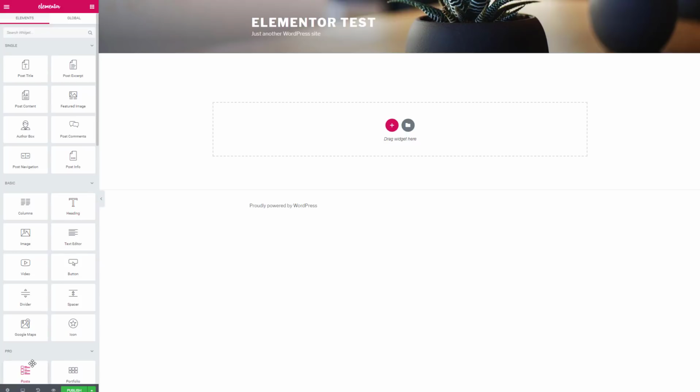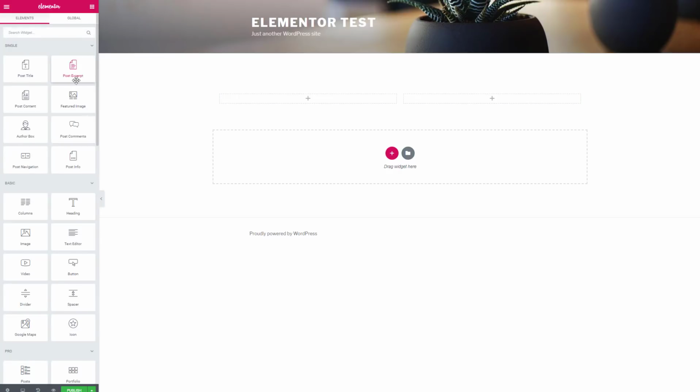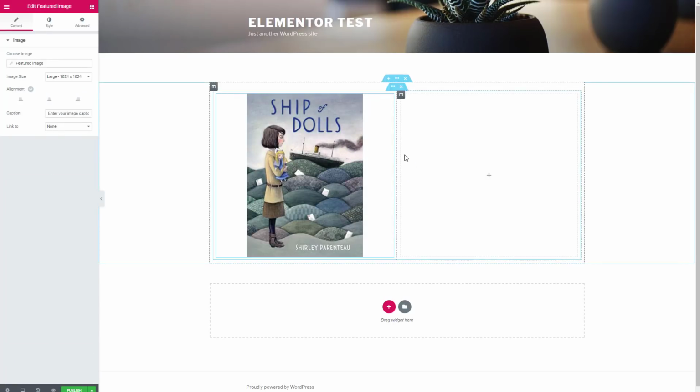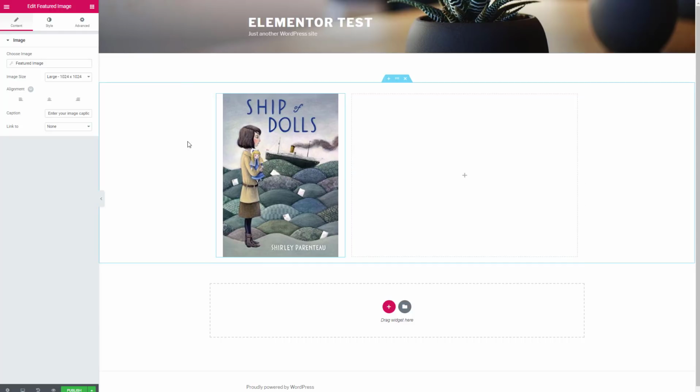Now Elementor has a lot of widgets. At least start with these for creating our template. So first I'll put in some columns, and we'll add featured image, and it picks up the image there, which is nice.